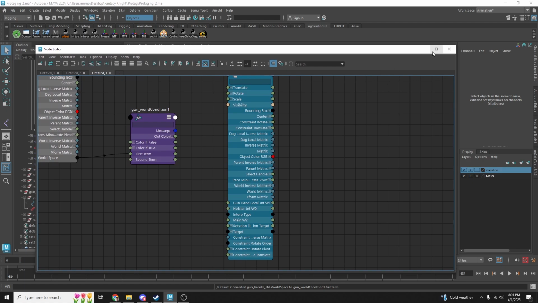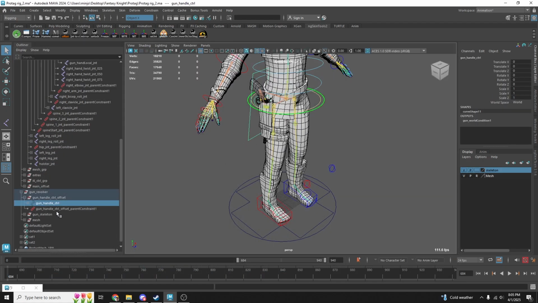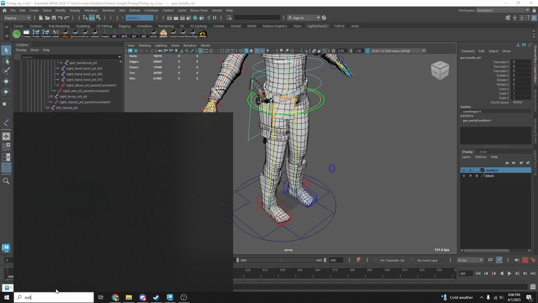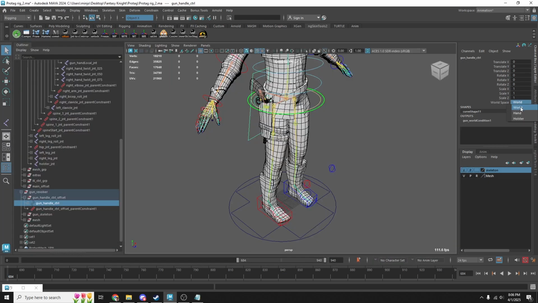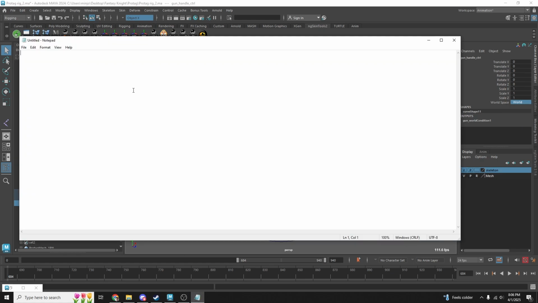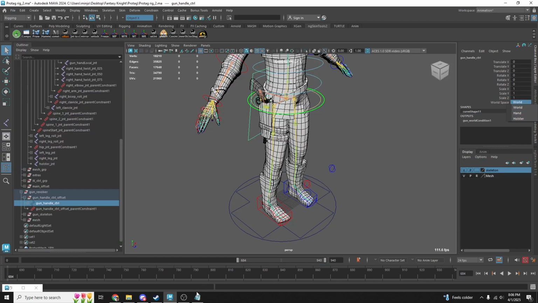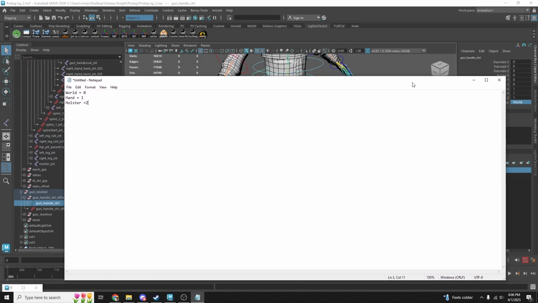So this is what you gotta know. There's something you have to know before you do this. In the world of coding, there's something called, I think it's just index. So world, if you look here, this is 0, 1, 2. In other words, world equals 0. I think hand is next, and holster will be 2. It's just how it is in coding, and you have to just kind of know that.